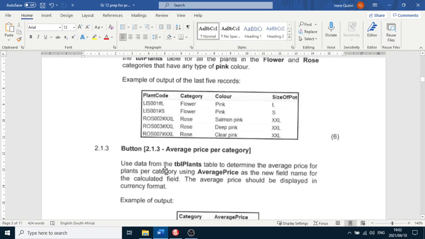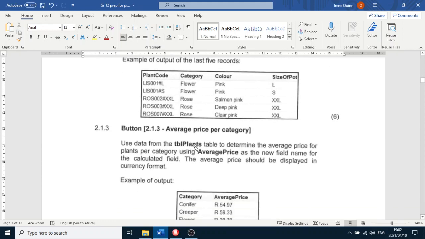Right, next one, 2.1.3. Use data from TBL plants. Okay, they're telling you it's one table. Okay, fine, that's helpful. To determine the average price of plants per category. Per category is a key word there, using average price. So we'll use our average function, and we will use an as statement to label our new column, our calculated field, in other words, as average price. So even say as the new field name for the calculated field, average price must be displayed in currency format. So there we go, we're going to use format.